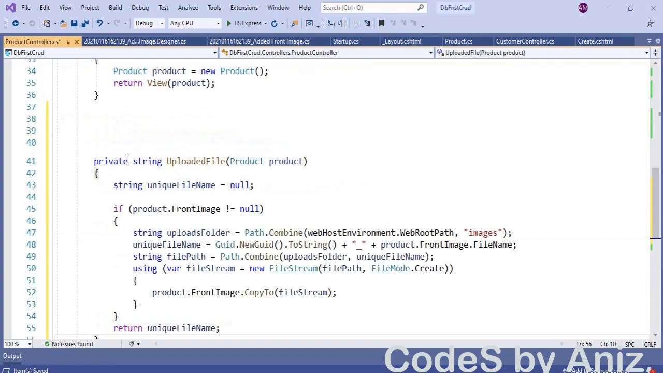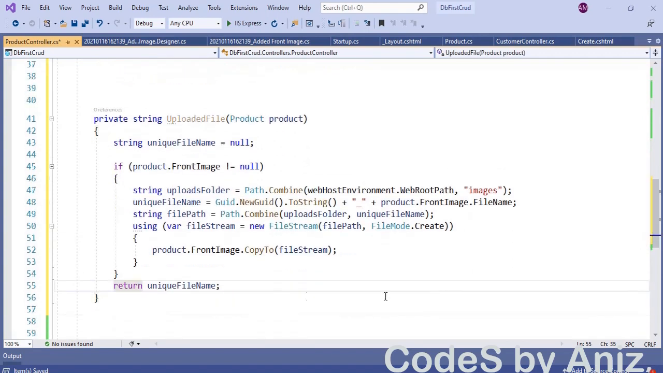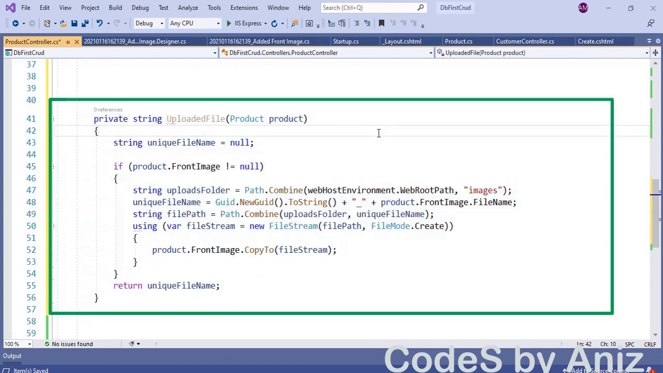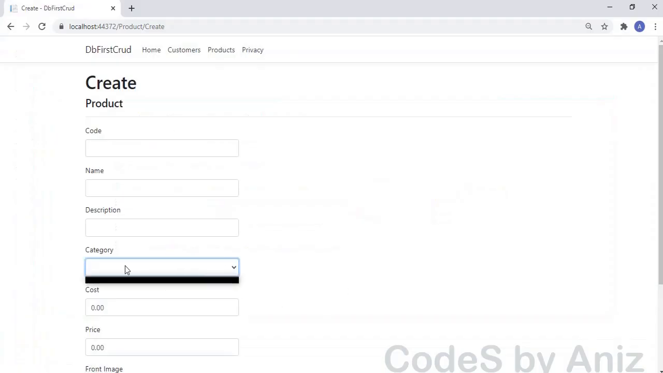Then add a method named uploaded file. This method will extract the uploaded file from the front image property of the product model, and then this method creates the file with the unique name in the images folder inside the www root folder, and then it returns the unique file name. Then we need to write a method to fill the categories because the category select list is showing empty and we cannot save a product without selecting a category.